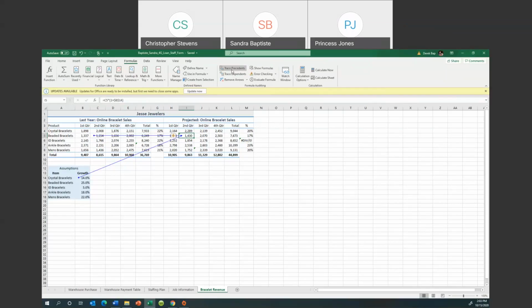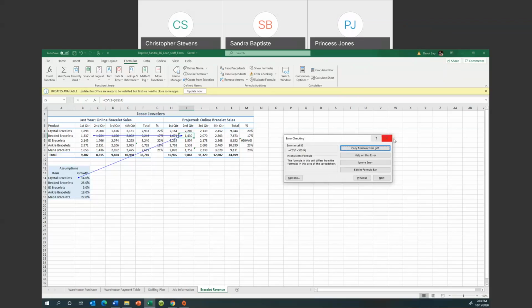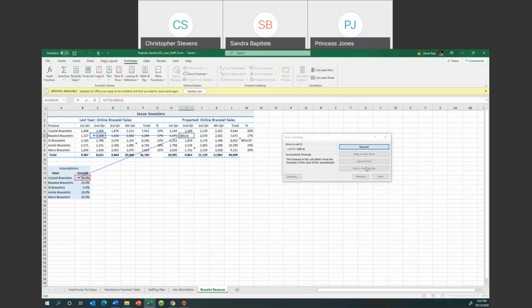And so what we need to do is fix this. So if we were to click on error checking in the formula auditing group, yep, we have an option. It says to copy from the left. Let's not do that. Let's do edit in the formula bar. Edit in the formula bar. Yeah. Okay, cool. And so it took us to the formula bar. That's all that did.